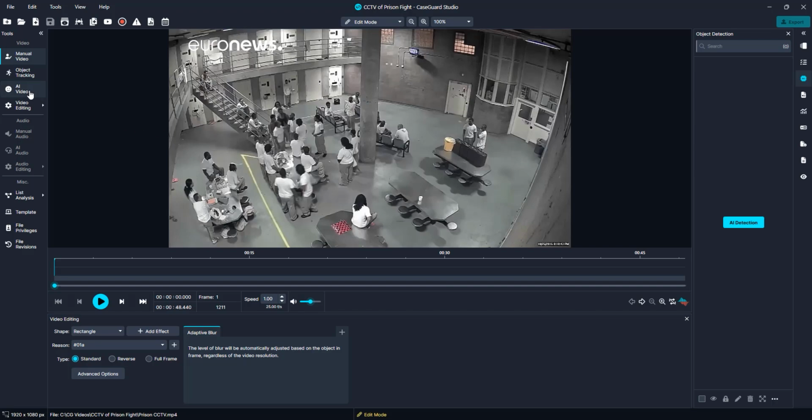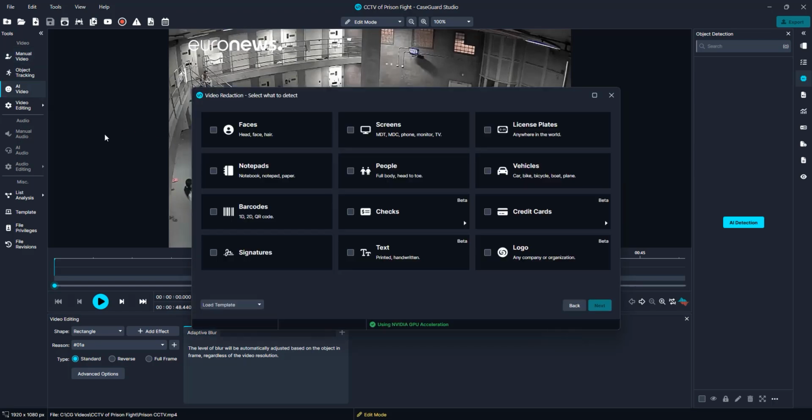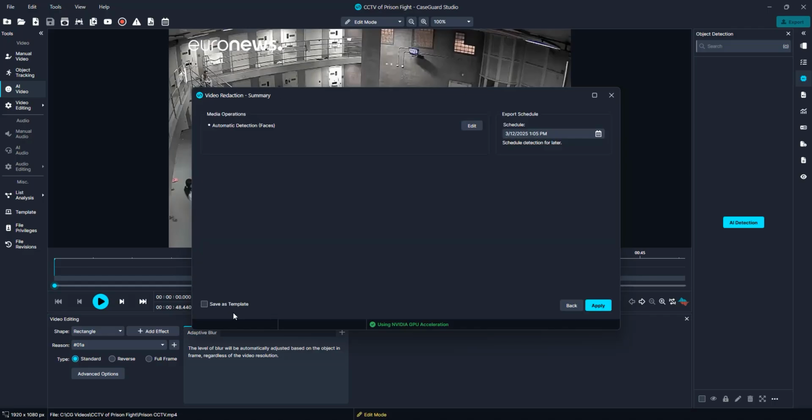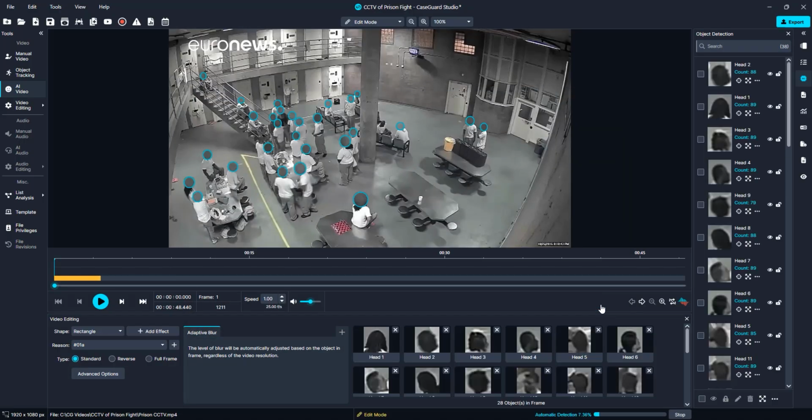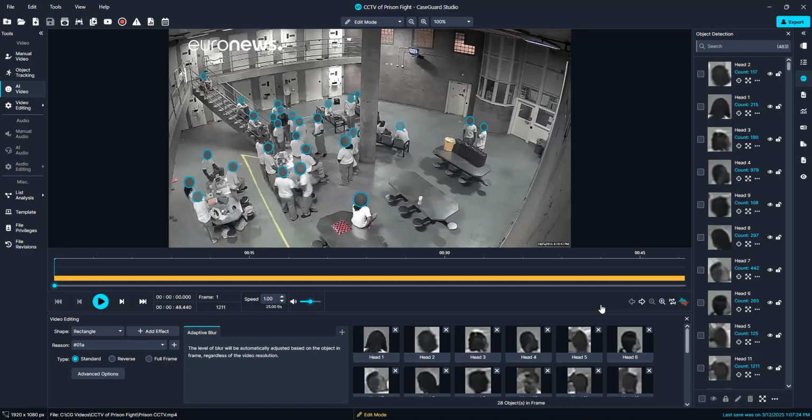So I can come up here and click AI video. And I already have my template for faces, so I'm just going to go ahead and click this. This is going to save a lot of time and redact all of the faces instantly. And then I'm going to click apply. Now here we can see that all of my faces were redacted.